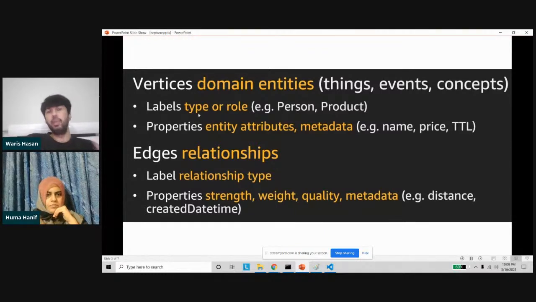So label actually tells us what the type of this vertex is. Is it a person? What am I creating in my database? Am I creating a person? Am I saving the information for a person or a book or a restaurant?